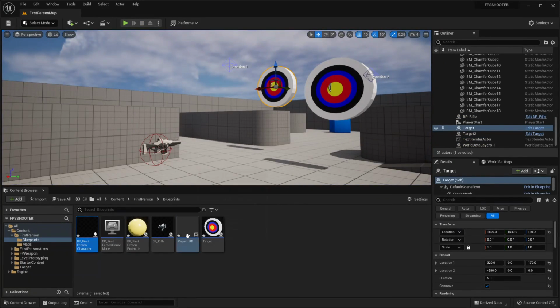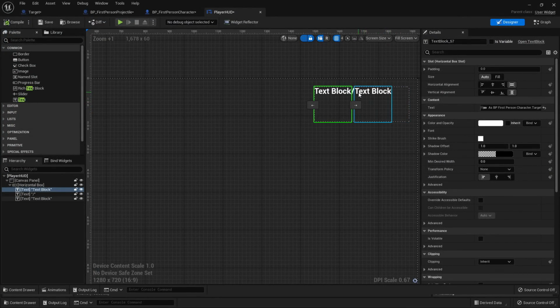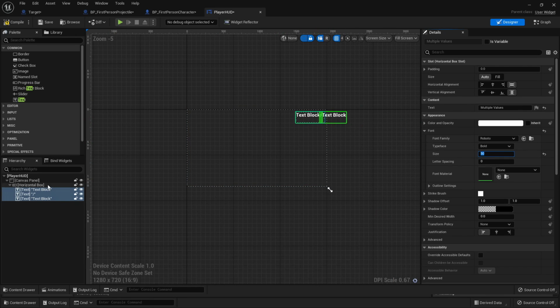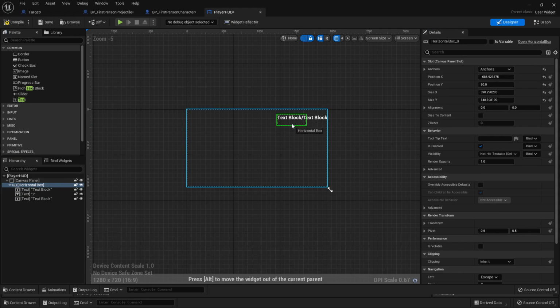I'm actually going to make my HUD text a bit bigger. So I'm going to select all 3 of them and then go to font and then change the size to be like 50. So it is a lot bigger. And I'll just adjust my box.